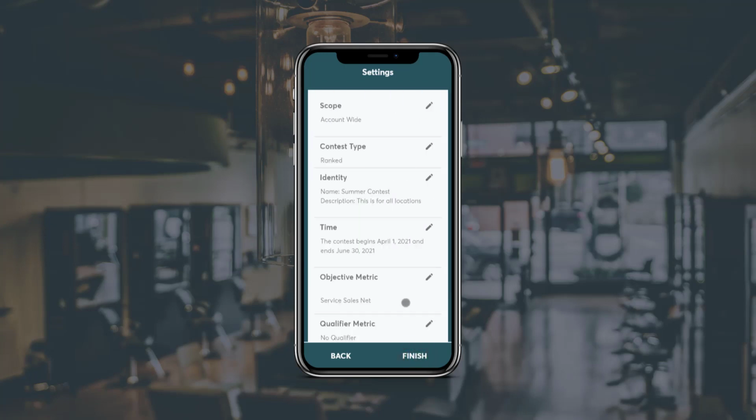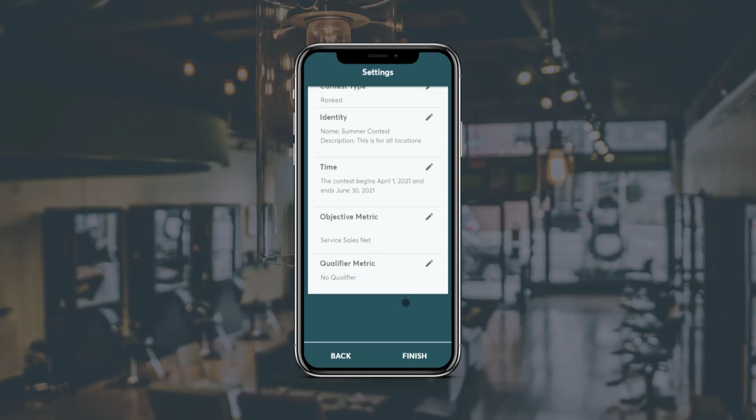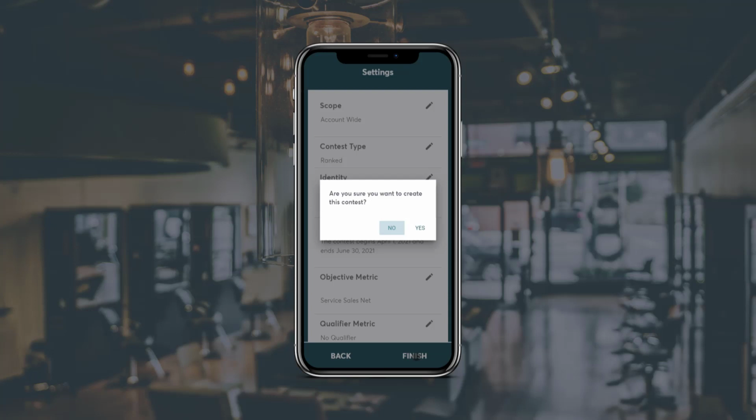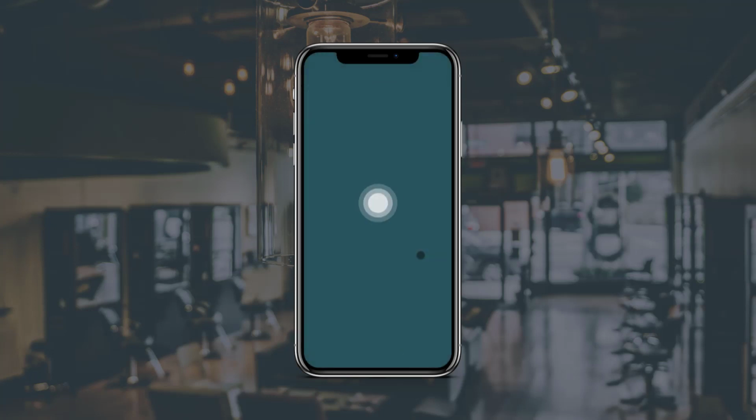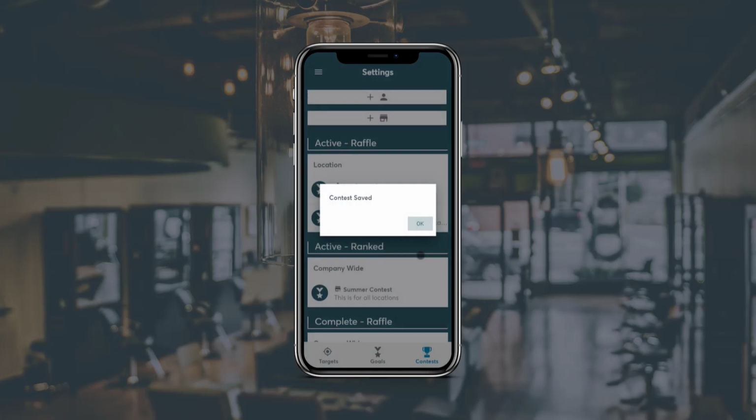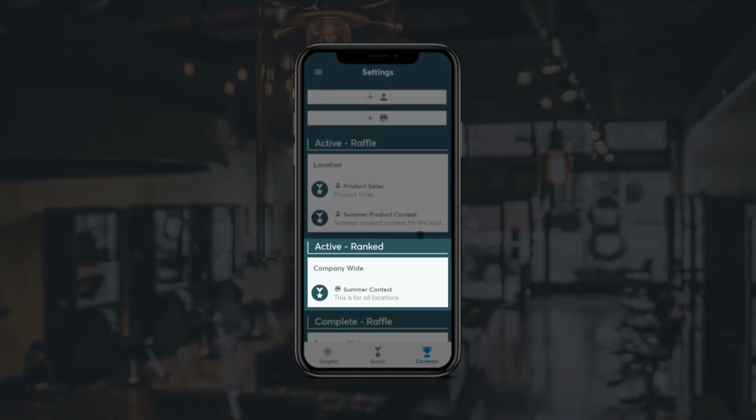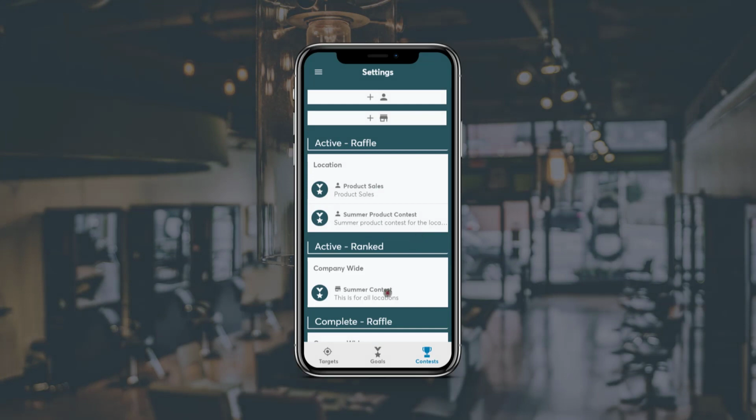Here, we can review the contest settings, which lists all the steps we just went through, and can tap the pencil icon to make any changes. Tap Finish to complete. The app will ask us to confirm that we want to create the contest. Tap Yes. The app notifies us that the contest has been saved, and tap OK. Now the contest can be seen on the main contest page under the active ranked contests. And when we tap on it, we will see those same options to edit the settings and view the results.